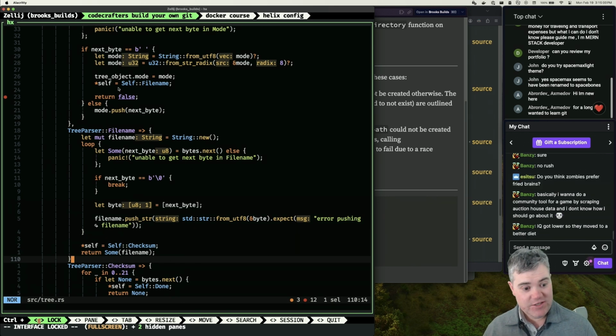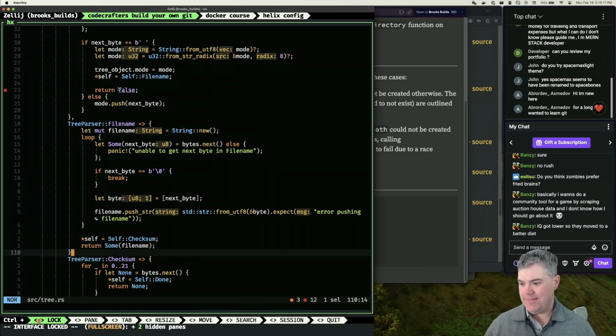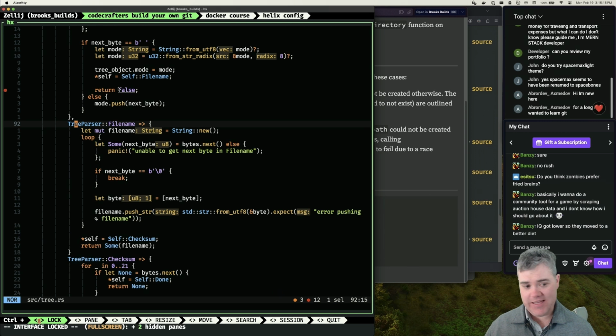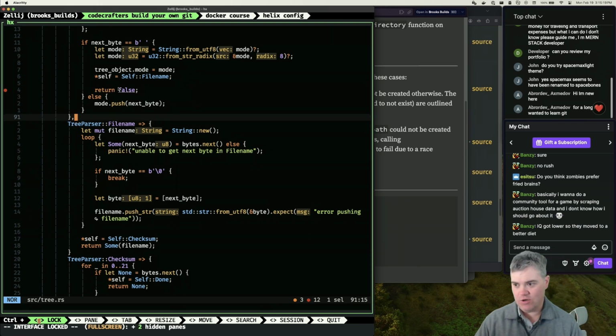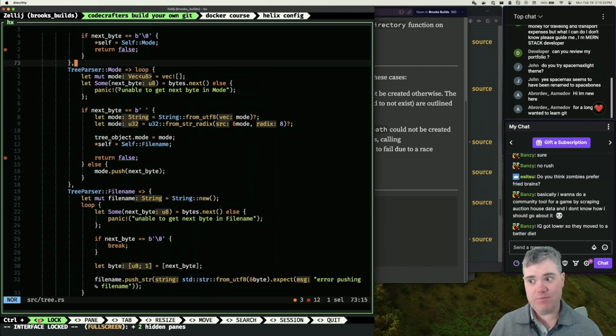You want to do a community tool for a game by scraping auction house data and you don't know how you should go about it. IQ got lower, so they moved to a better diet. I've not done that much scraping in my day. So if it was me, Bansi, I would probably just try something, but then write it in such a way that you can refactor it pretty easily.